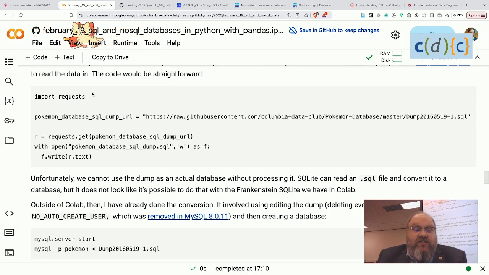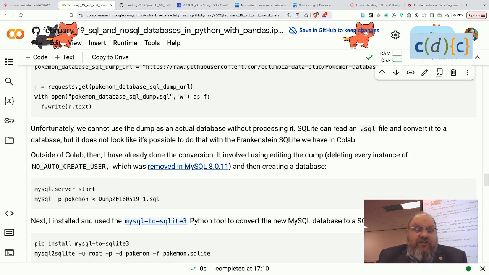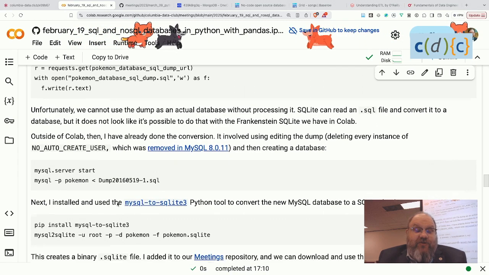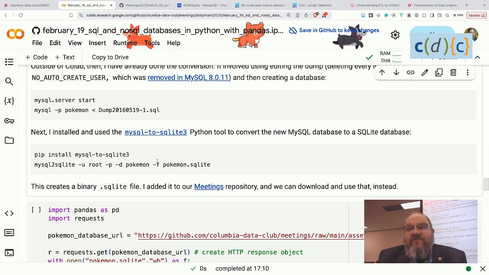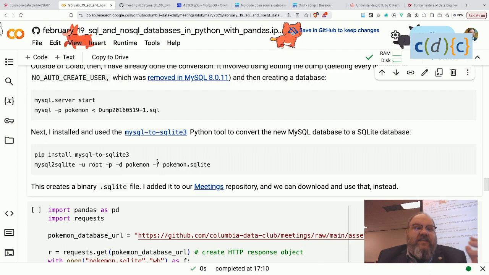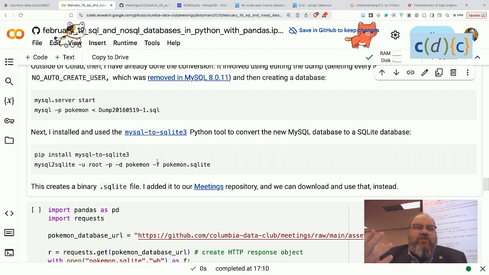So this isn't code. This shows what I wish we could do, but it doesn't let you do this in the Colab environment. So I had to pull the database, the .sql file. Then I had to turn it into a MySQL database on a MySQL server on my computer, and then convert the MySQL database to an SQLite database. This is something that hopefully you would never have to do, because the key thing here is setting up the database is not typically something that you should be doing.